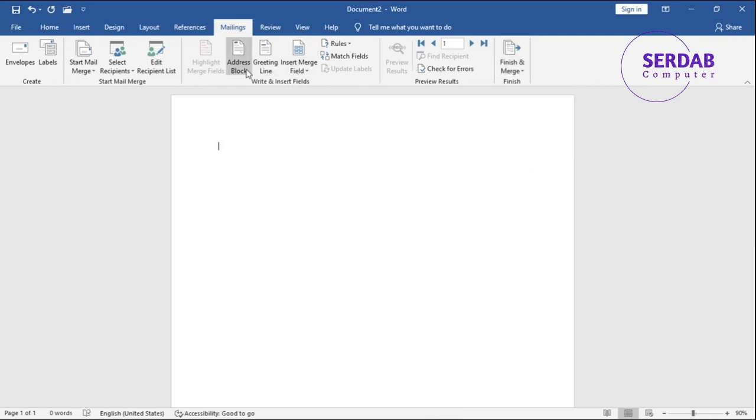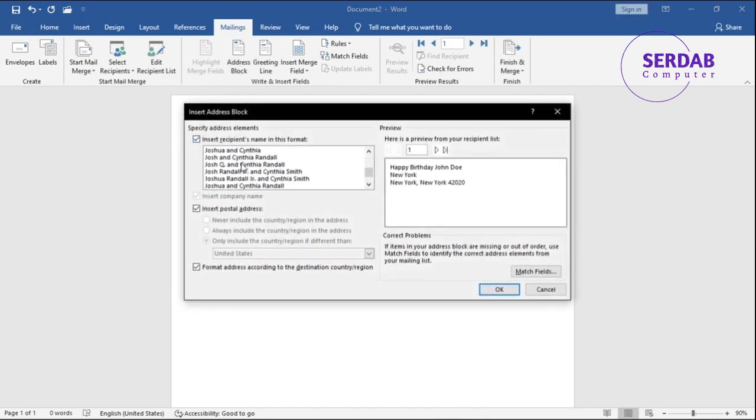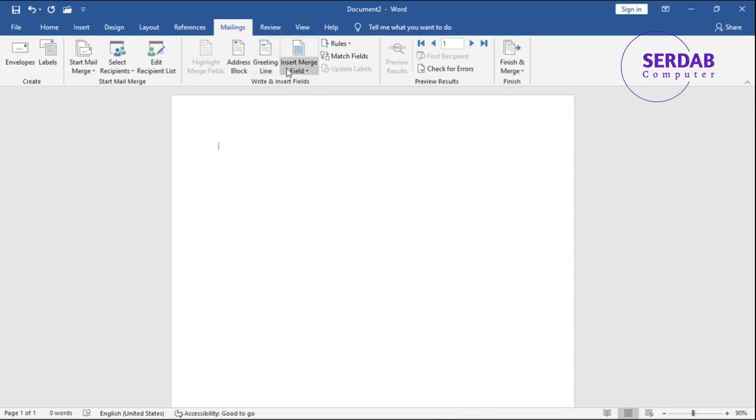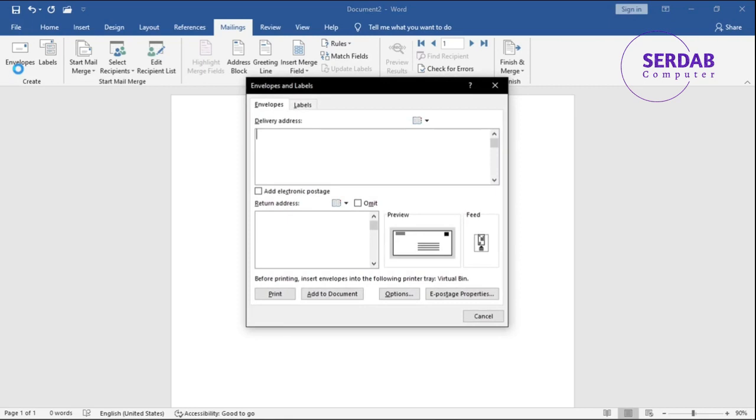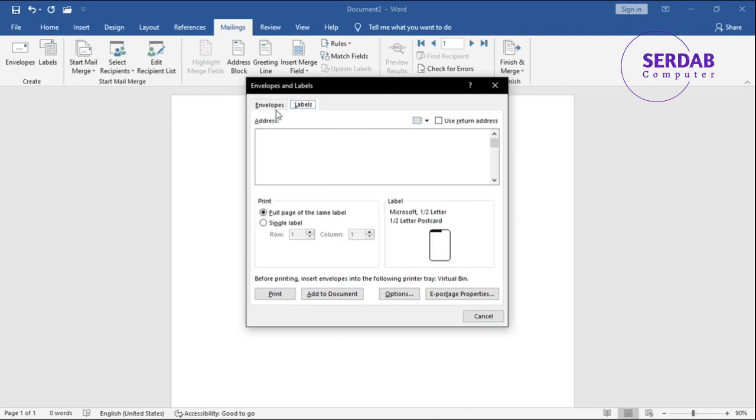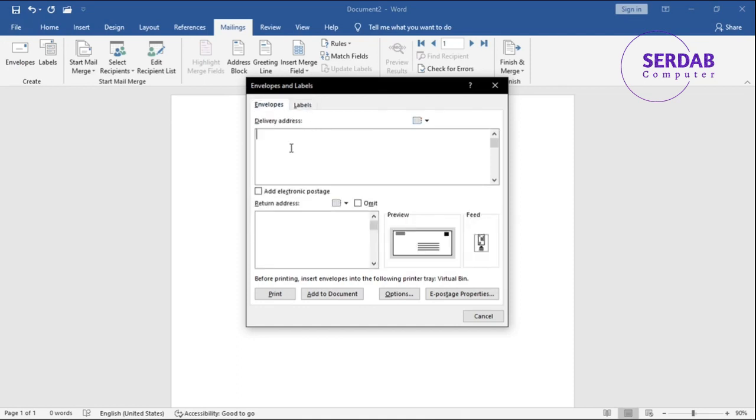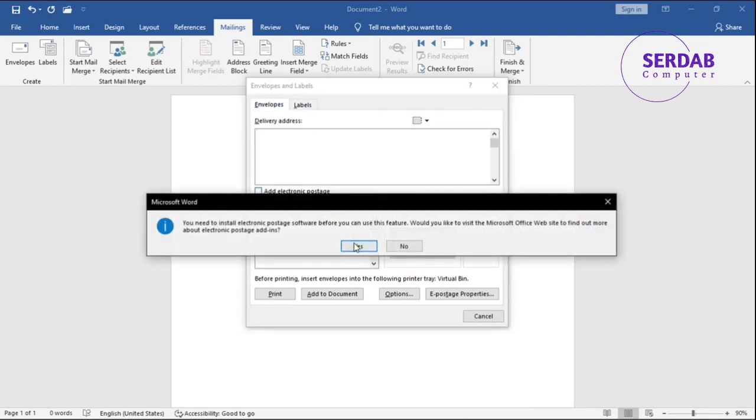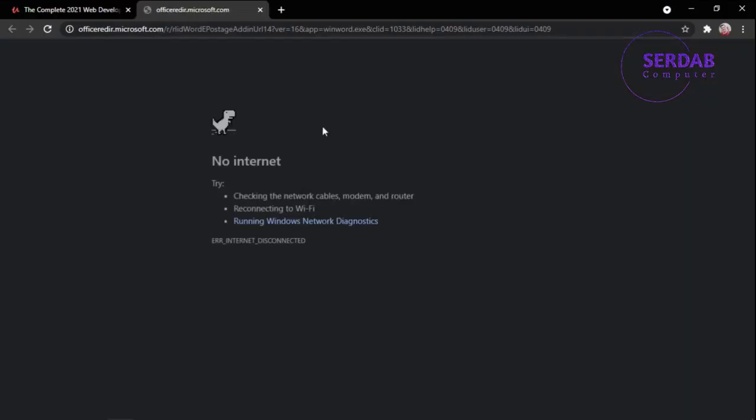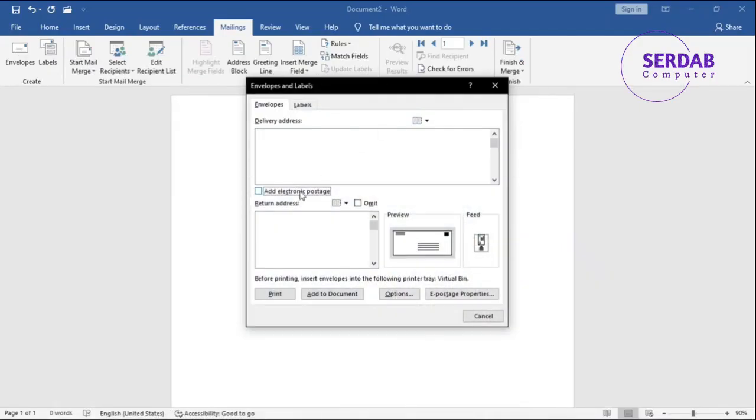And anytime you can go with address block, all of that is available in here as well for you, like greeting line, insert merge line, rules, highlight merge fields as well. So we're gonna go with envelopes. Let's click in here. It's an envelope. So delivery address, and then it says delivery address in here. You can also go with this. So delivery address at electronic postage. You can also do that, but it needs internet connection.